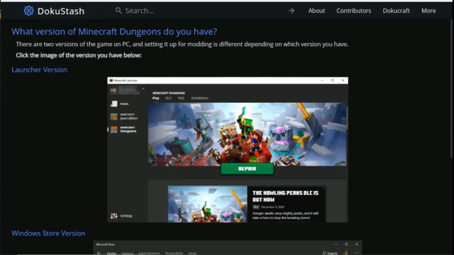Now this involves moving all the game files to make them accessible for the mods to go into. Now this is only available on the PC and I'm only doing the Windows Store version, so please bear that in mind.